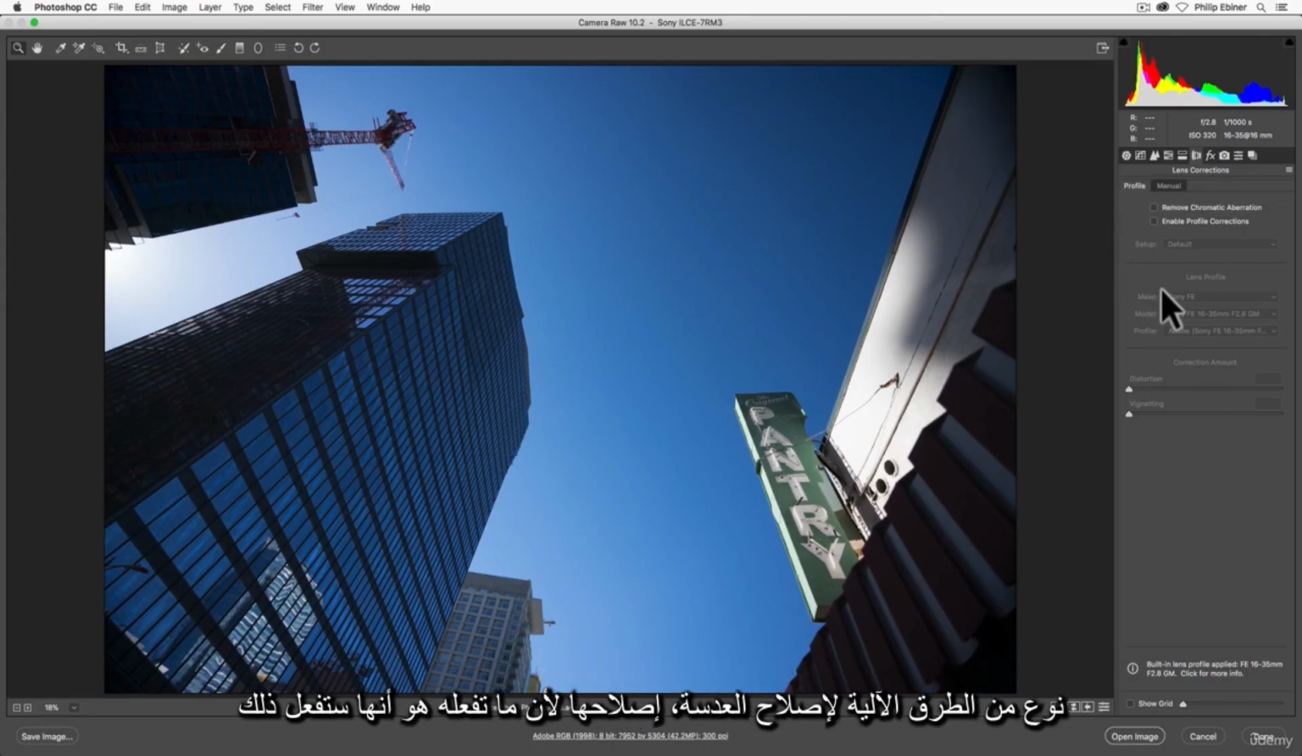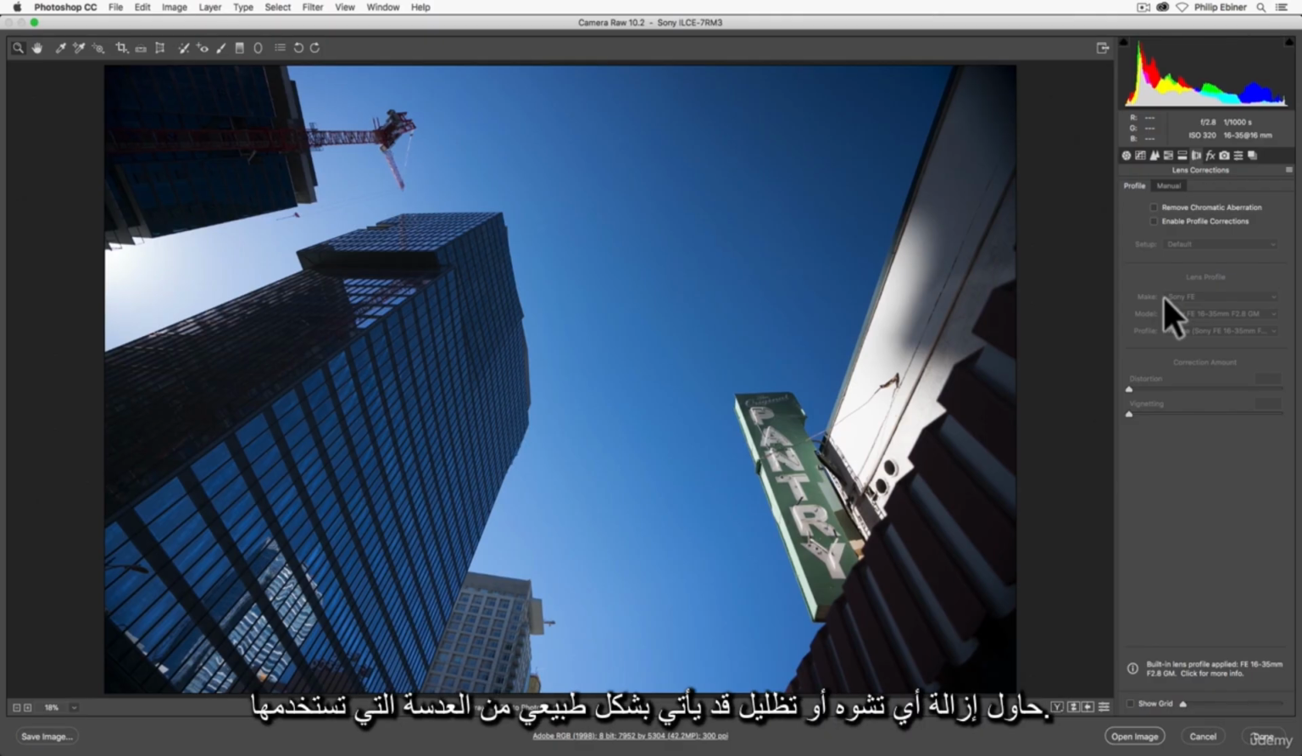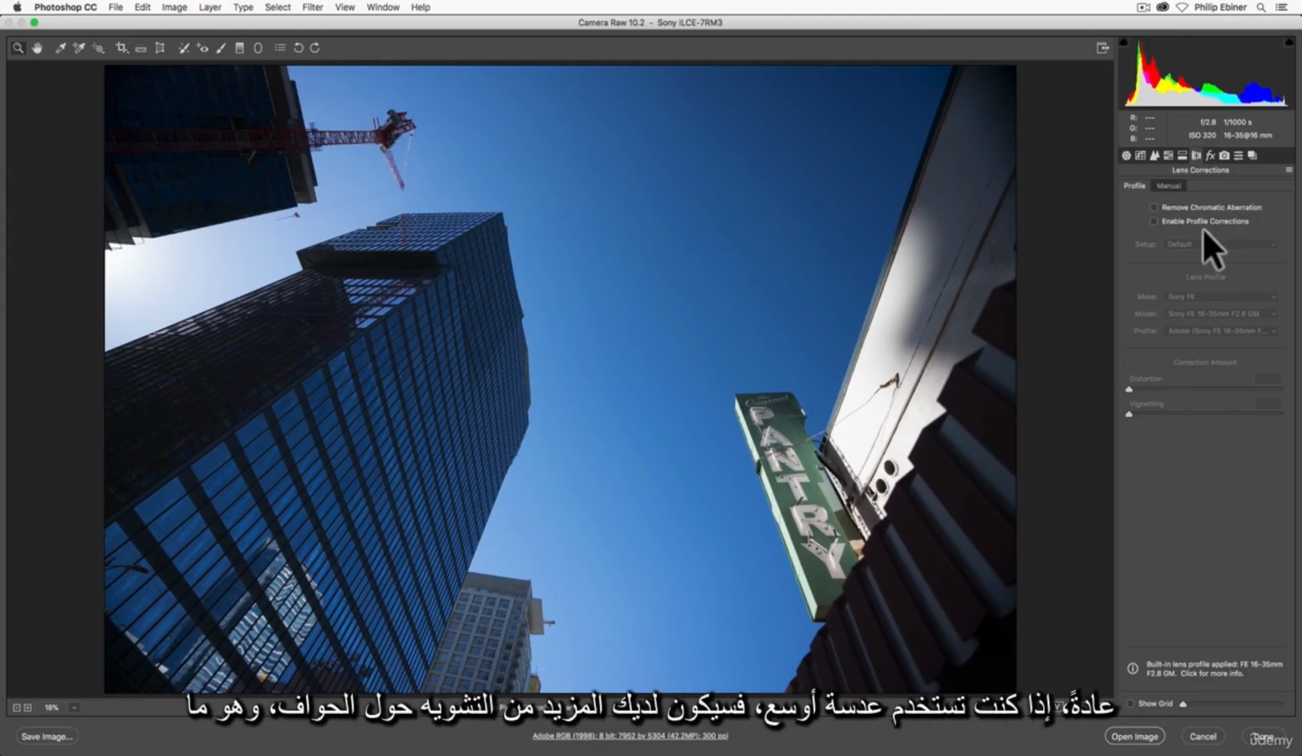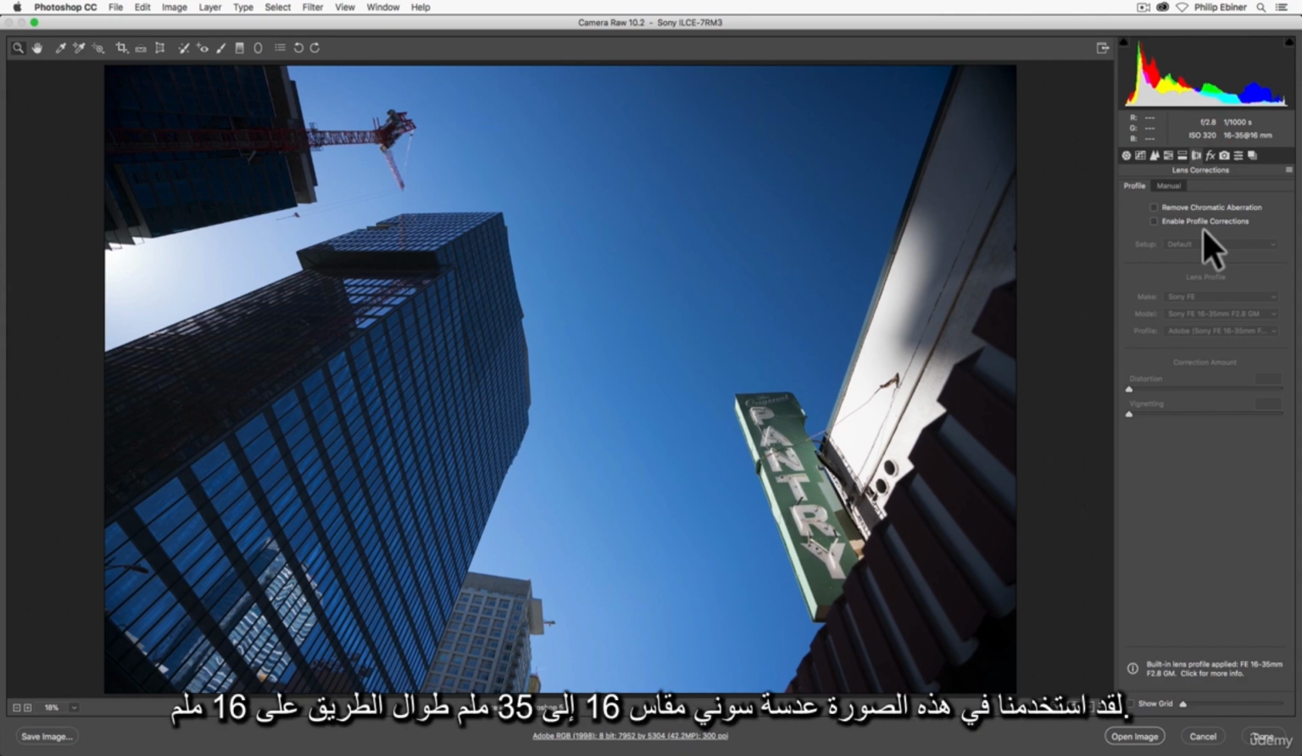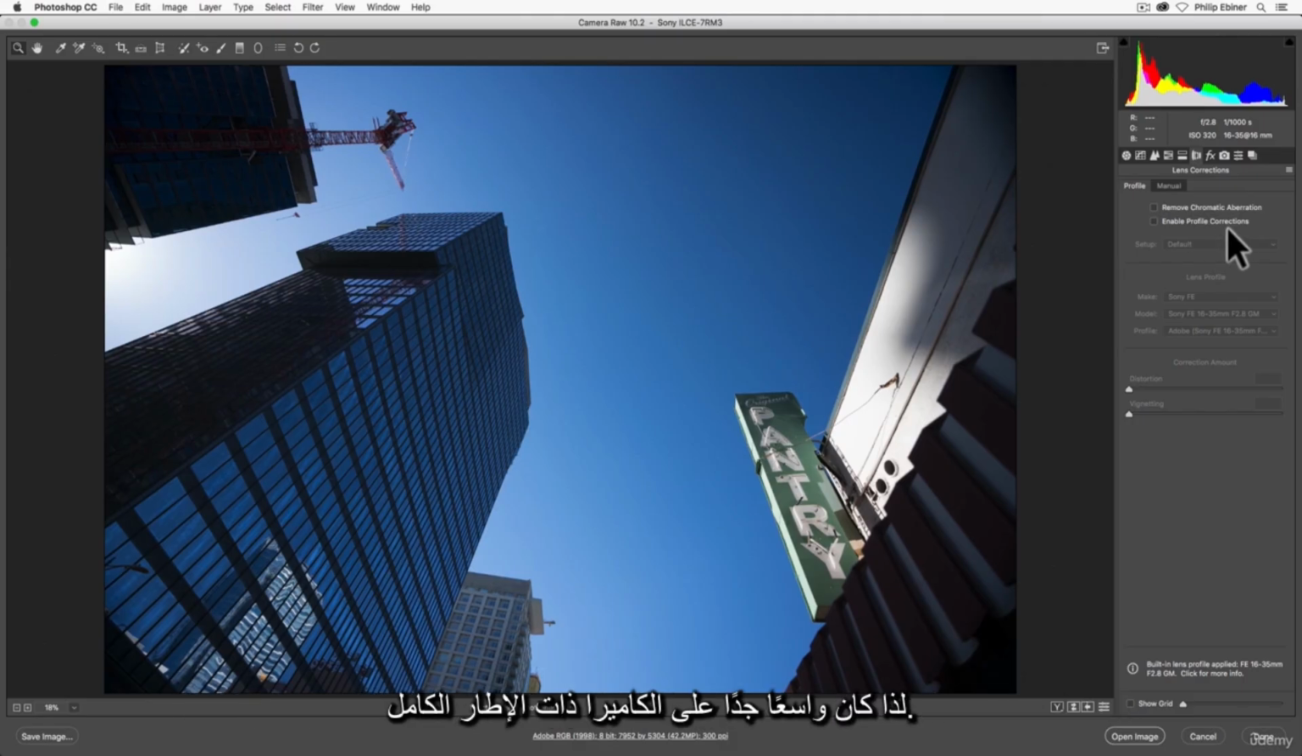Under Profile, you get sort of an automated way to fix a lens, quote unquote fix. Because what it's doing is it's going to try to remove any warp and vignetting that might come naturally from the lens you use. Typically, if you're using a wider lens, then you'll have more of a warp around the edges, which we were using for this photo right here, the Sony 16-35, all the way on 16 millimeters, so it was very wide on the full frame camera.